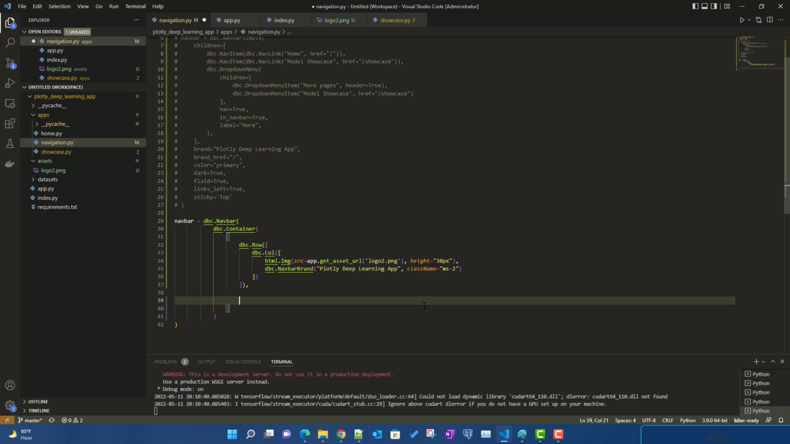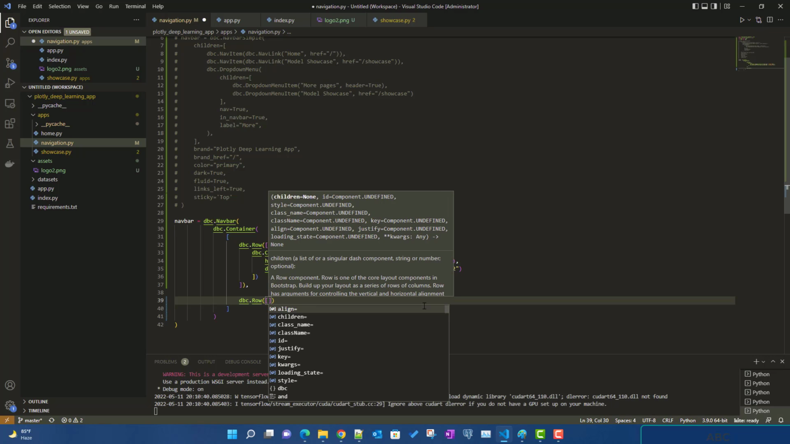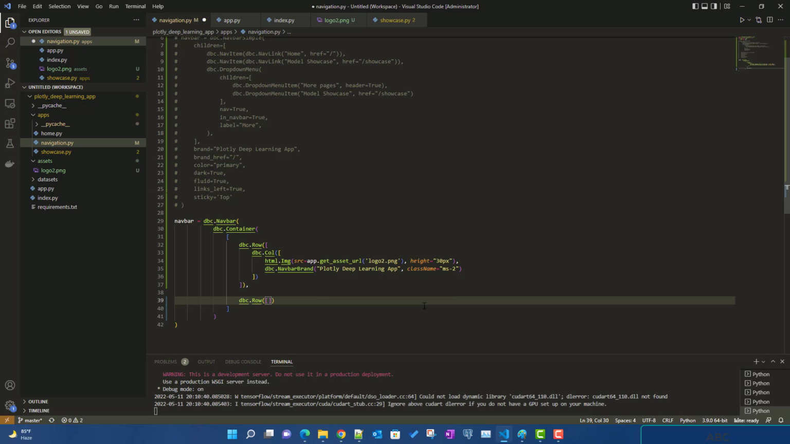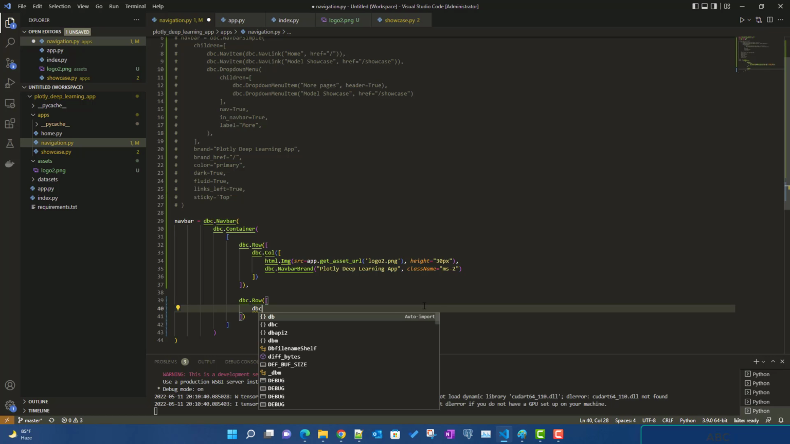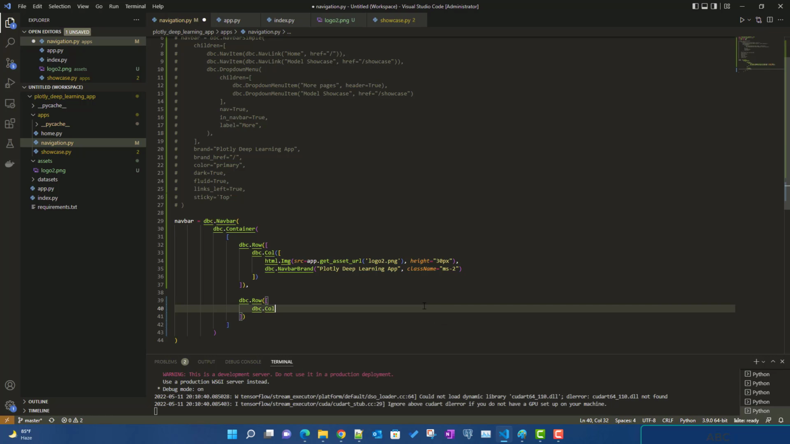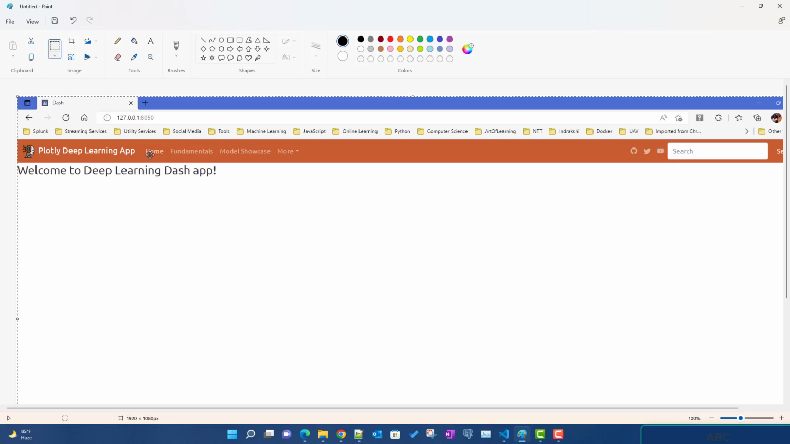So we'll say dbc.Row over here. Now inside this row also I will have multiple elements, correct? So that's why I'm creating an array here. Now inside that row I will be creating my dbc.Col over here. Again, this column will have all these elements over here, right?